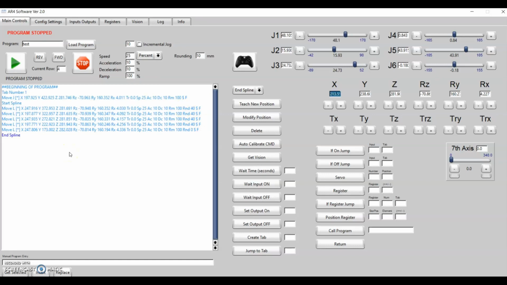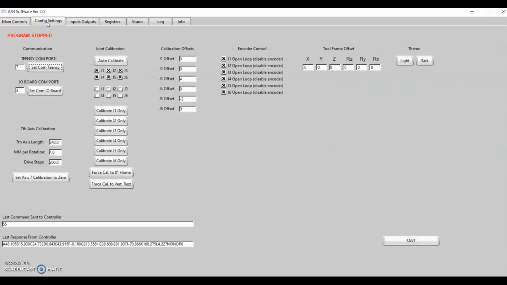The other thing we've added in the software is a two-stage calibration. So if we go to the config setting tab, previously there was only one set of checkboxes for each of the joints. Now you'll see that there's two sets of checkboxes. So previously, if you wanted to calibrate all the joints, you would select all of the checkboxes and all joints would be calibrated when you hit auto calibrate.